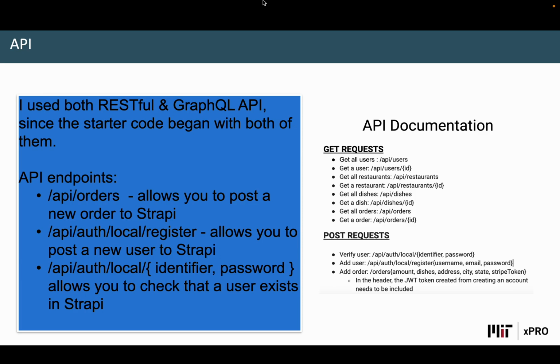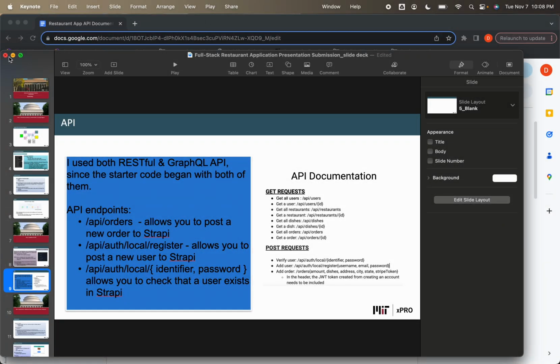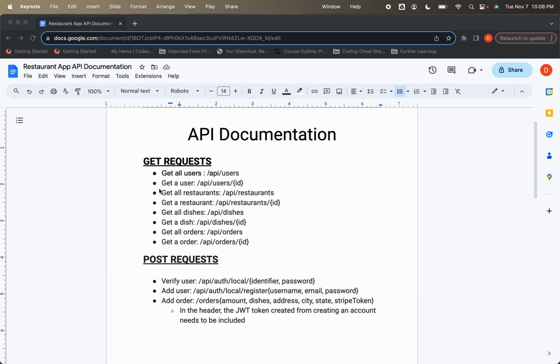I list a couple of the API endpoints here, but I also created a Google Doc that lists the API endpoints, the various GET and POST requests. So I thought we could navigate over there and take a look at the documentation real quickly. So here's a more comprehensive list than was shown on the slide. It shows the various GET requests and the POST requests that I use in my app.